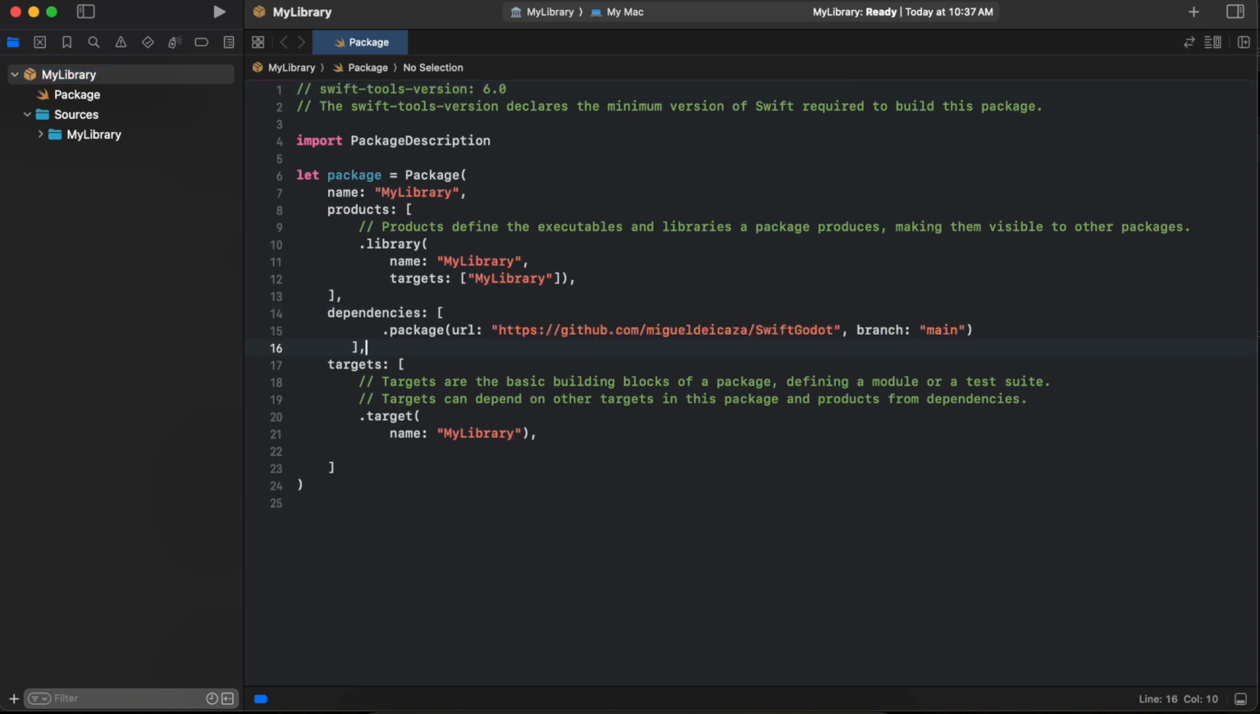Now if I click on save, here you can see that it will start downloading the dependencies for us. It has created this Package.resolved automatically, and here you can see it has also downloaded all these dependencies for us automatically. We don't have to do anything.